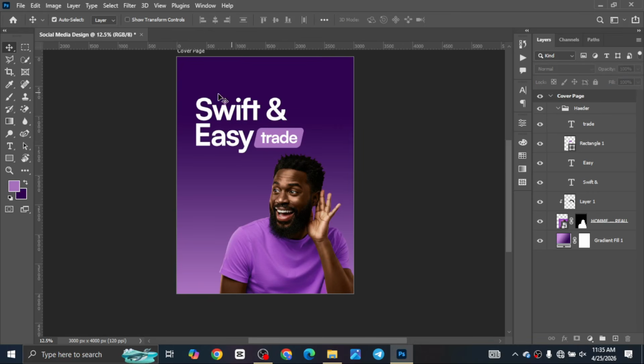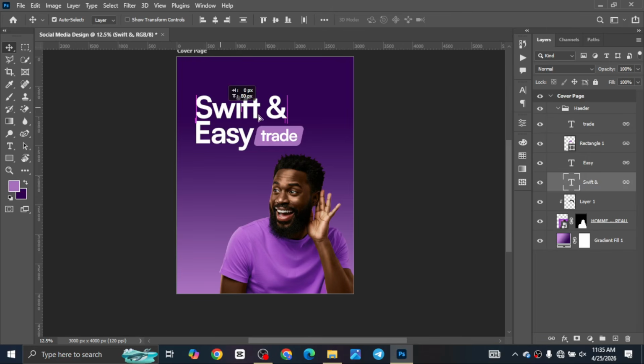Another thing is that I've worked on these three and I believe that these three are working together. So if I want to link them together such that whenever I move one, every other one will follow, I will click on this, click on this, click on this, and click on trade. Then I'll go here. You see what we call link. So link the layers. I will just click on link. So this will appear on the four, the swift, easy, rectangle, and trade. Now if I move any of the four, they all move together because I've linked them up together. So swift and easy trade.